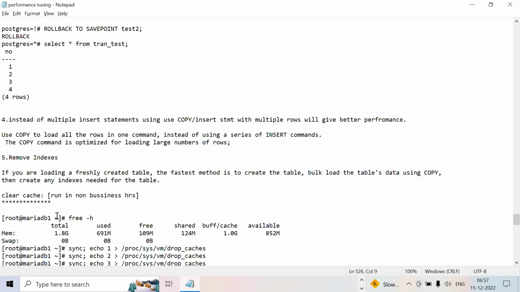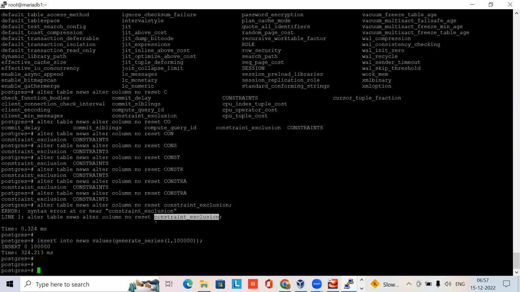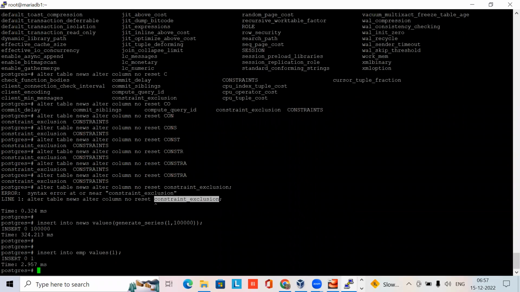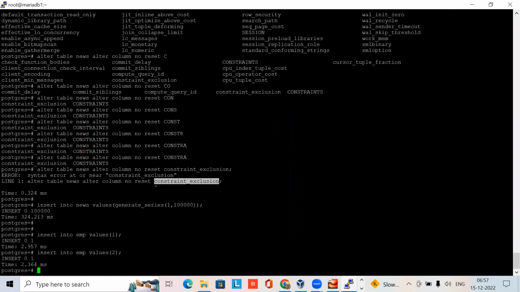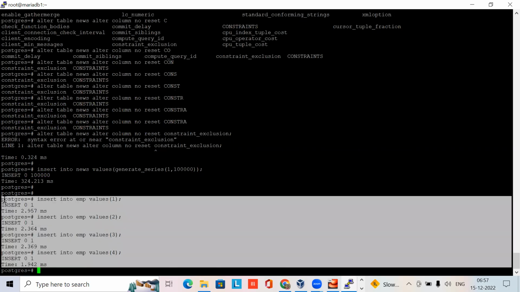And one more important thing. Instead of multiple insert statements, go with a single statement. That is good. For example, let's take the time. Insert into employee values 1, 2.9 milliseconds. 2, 3, 4. These are multiple insert statements. 4 statements, 2 milliseconds each, so on average 8 milliseconds for 4 queries.